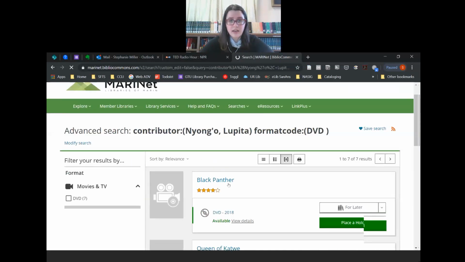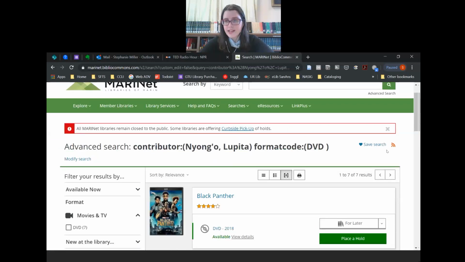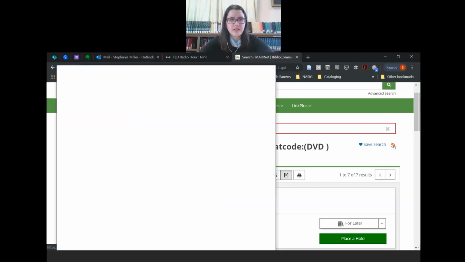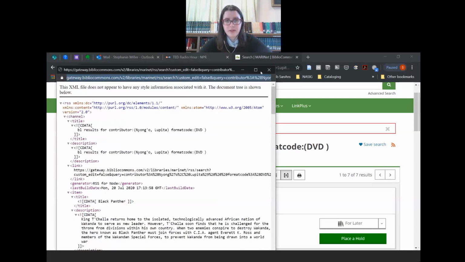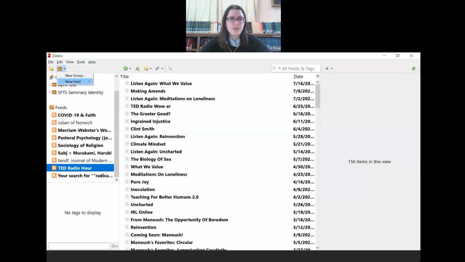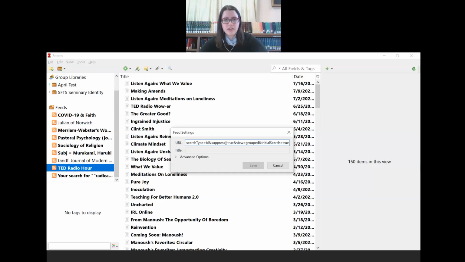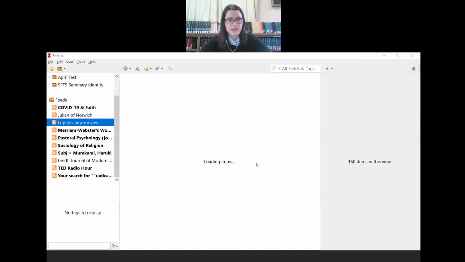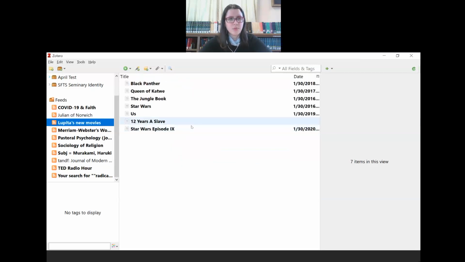And then the icon is hiding right over here to the right. I'm going to click it, save that URL. Go ahead and show you one more time in Zotero what that looks like. Coming over to Zotero, up to the briefcase, doing a new feed from URL, paste the URL, and save. And this came over super fast. So that way I could keep a to-watch list organized in my feeds.